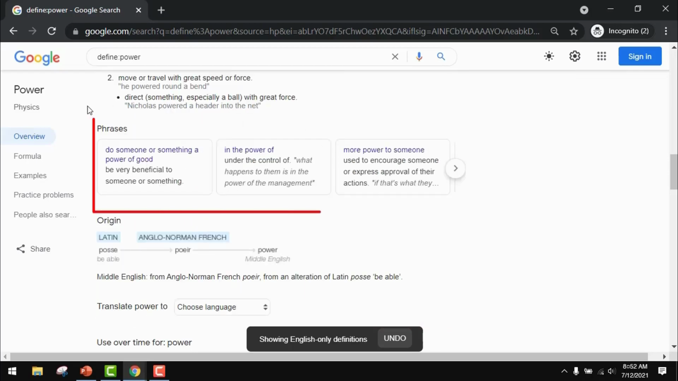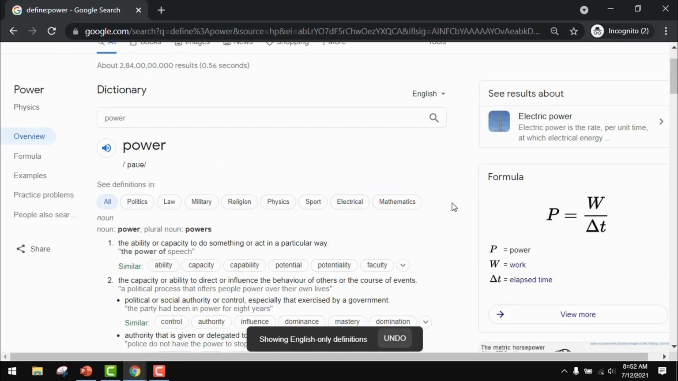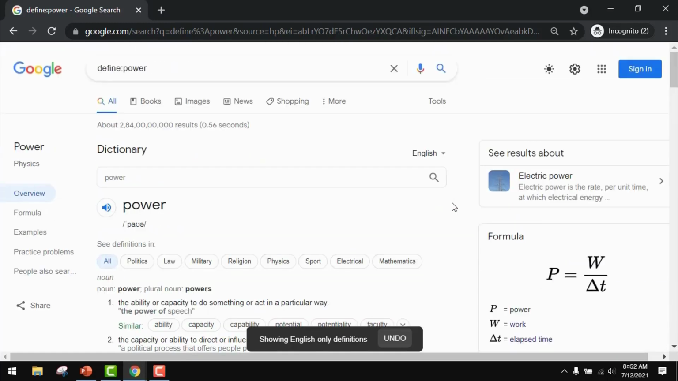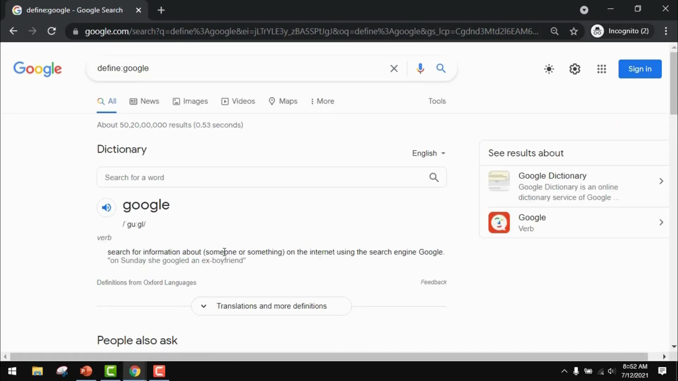Also there are some phrases given which are using the power word in them, along with their meanings. So using the define keyword is a great way to learn not only the definition but all about that word in a 360-degree angle. Let us take another example of Google. Define Google and see this. You are seeing the definition again.